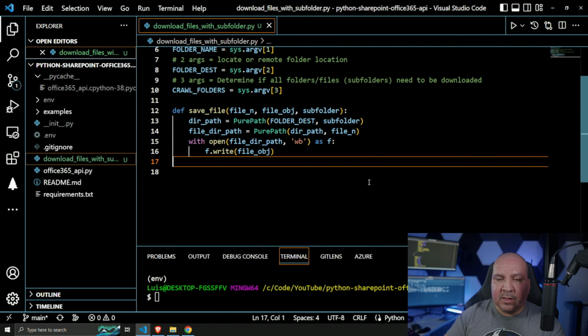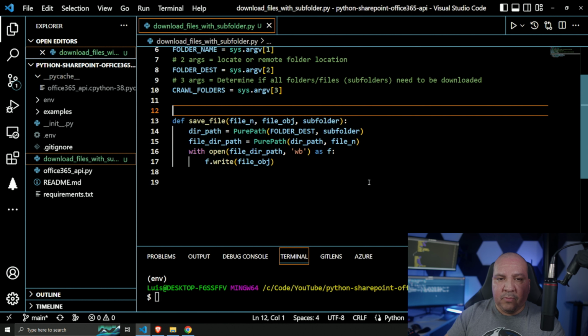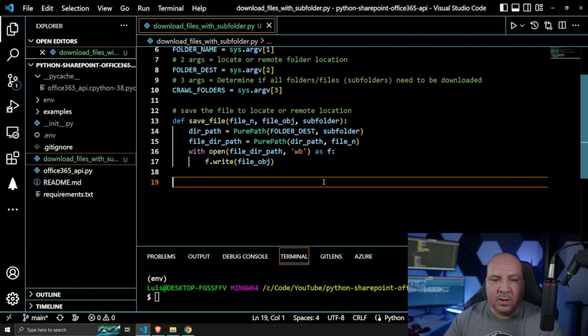Alright, so this is to pretty much save the file to local or remote location. Pretty much what this is doing.